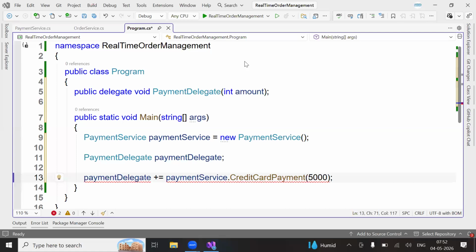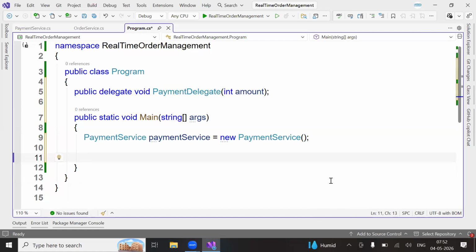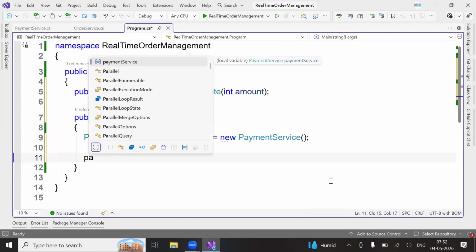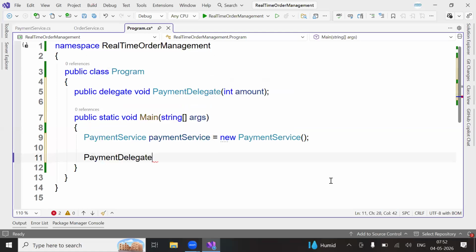See, I created a delegate, public delegate void payment delegate. And in the payment service, how many methods are you having? 3. Do I need to create an object for the payment delegate to call only one method or not? Yes, we need to. So what I'm going to do, payment delegate, I'm going to say pay is equal to null. Right now my payment is null.